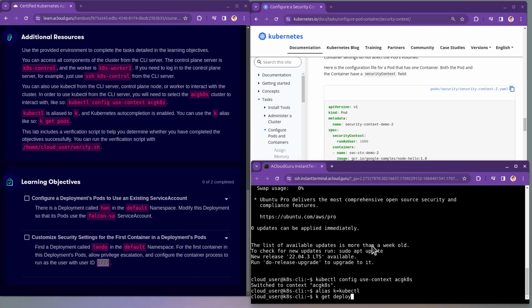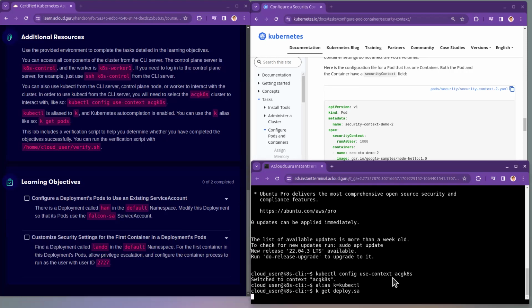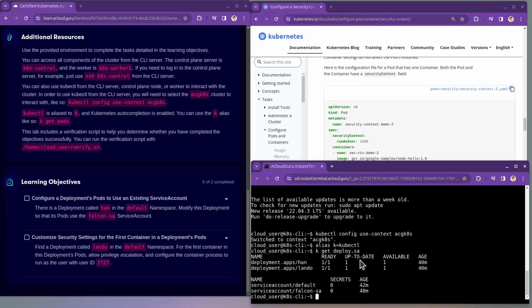Okay, so now we're going to check for both, the deploy and the service account required, because both of them are in the default namespace, which I don't need to call out. So I'm going to check for both. So I see here the deployment, I have it, and I have another second scenario also. But I'm also checking for service account. If you can see here, Falcon SA, I do have it. So my verification is done.